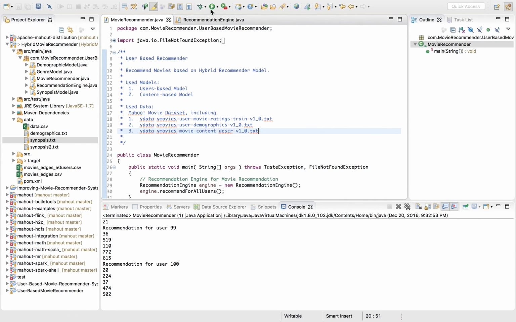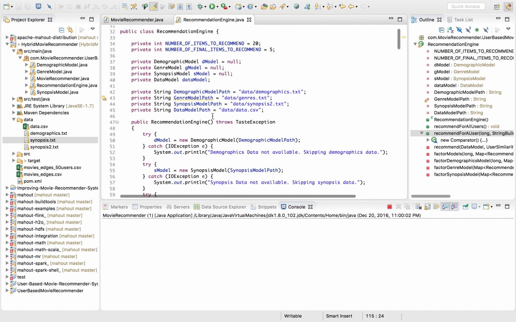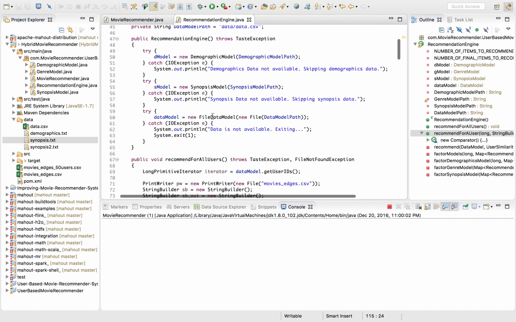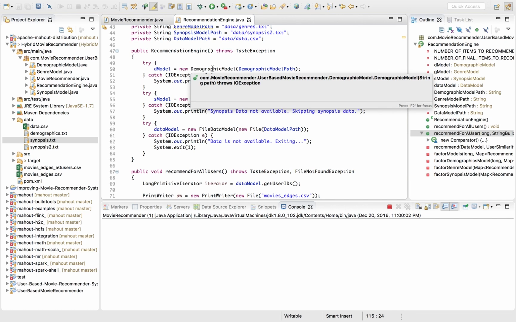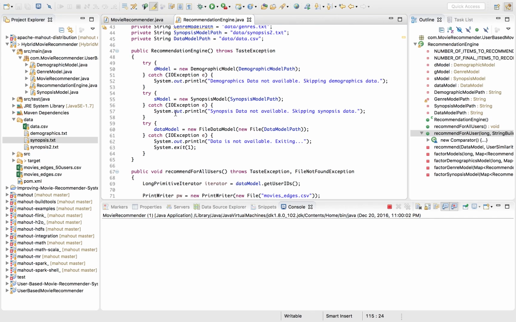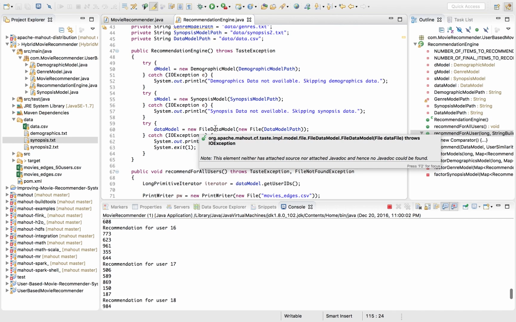So we can run this code, and we can come to the main function. In the main function, we can see there are 3 models. The first one is demographic model, the second one is synopsis model, and the third one is hybrid model. The first model means the user-based model in our project report, and the second synopsis model means the content-based model, and the third model is actually built from our data.